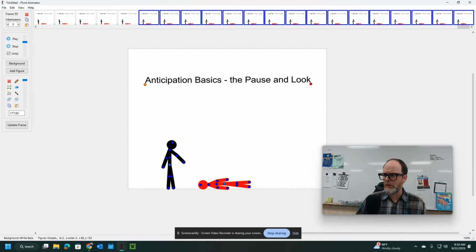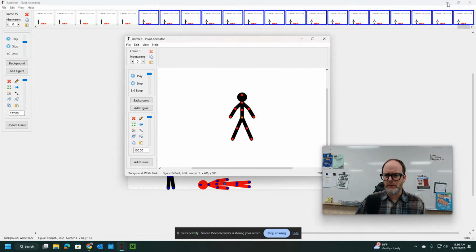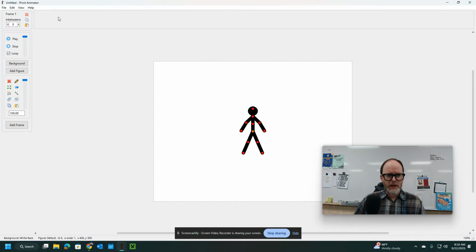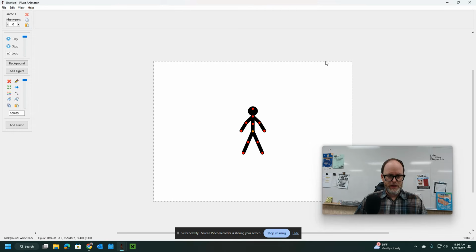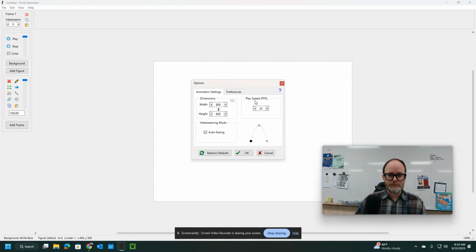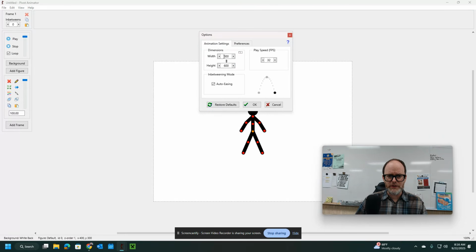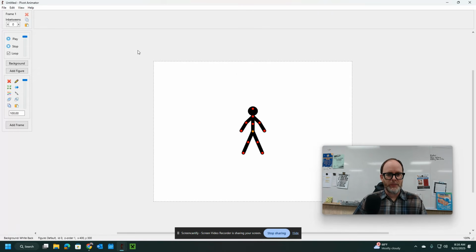Okay, so we're going to start with a brand new pivot here. So I'm going to open up pivot. And the first thing I'm going to do is open up full screen by clicking this button. And then we're going to go to edit, options. We're going to make sure that it's set to 800 by 600. The fastest way, by the way, instead of going one at a time, is just to highlight the text and then type in the number you want. Okay, then we're going to say okay. And the other thing we're going to do is set our speed to 24 frames per second.